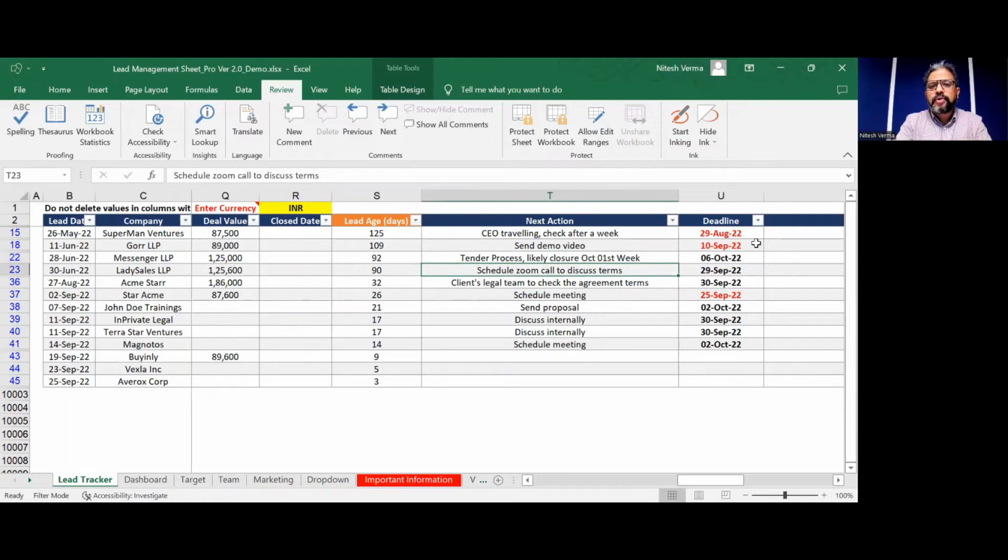Then you have to schedule a Zoom call to discuss terms for this business deal where the value is about 125,600. This is to be done by tomorrow. So check with the sales rep whether this has been done. Does he or she plan to do it today or tomorrow?